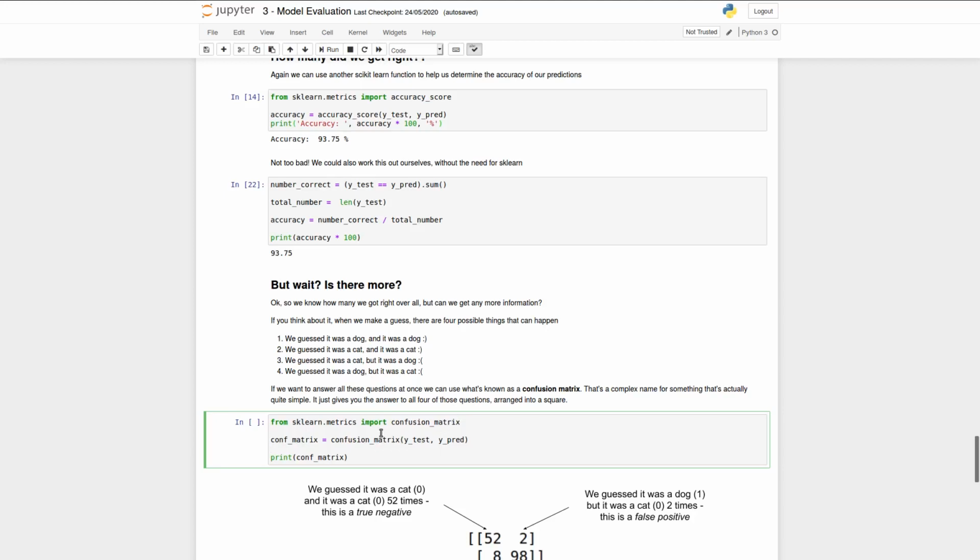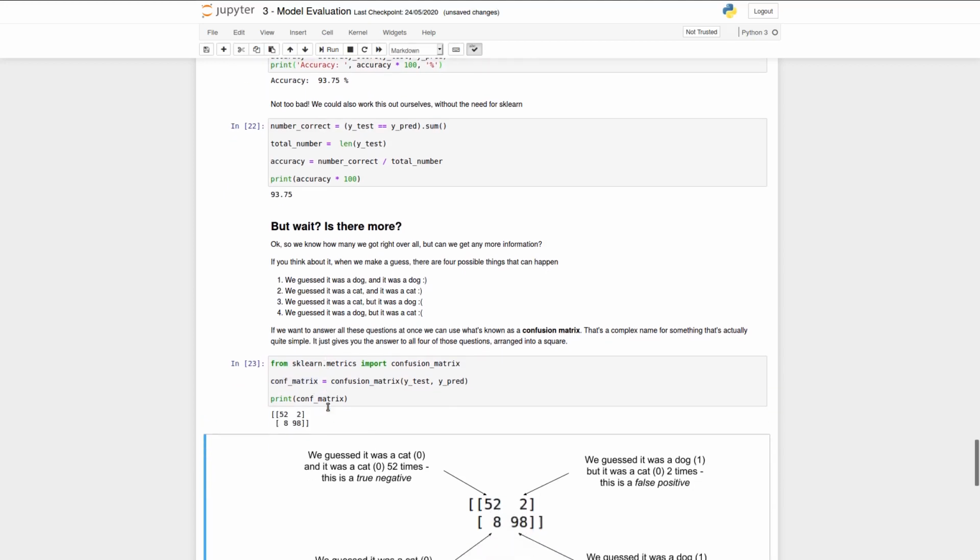So we can use, again, a Scikit-Learn function here. We're going to import the confusion matrix function. And then in this function, we're just going to pass in our true labels and our predicted labels. We're going to assign that to a variable called conf matrix, and print that out. So you can see here that what we get is a 2x2 2D NumPy array.